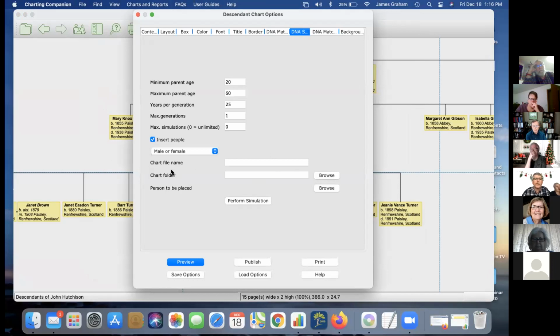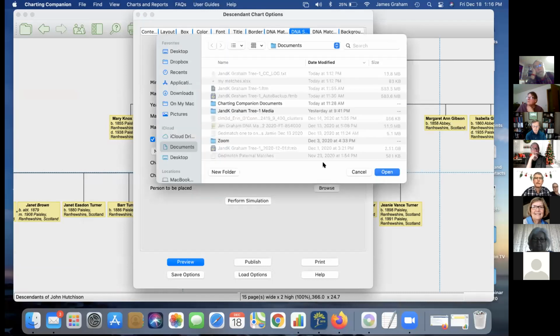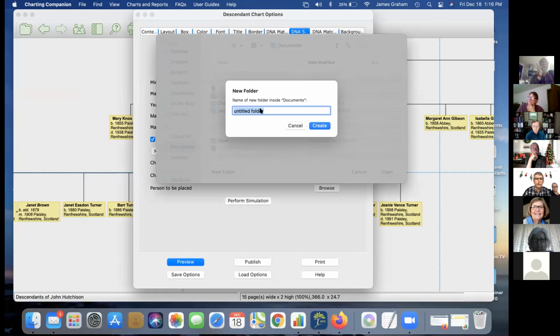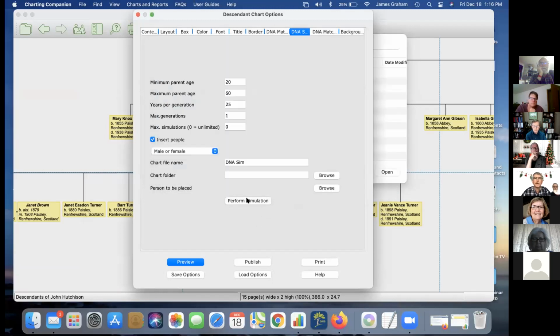While I'm up on the screen, you can see I'm trying to run the simulator, and my chart file name and chart folder are blank. In the file name, just put DNA sim. Then on the chart folder, browse to a folder. It could be Documents, or you could create a folder, simulations. Yeah, that's right.